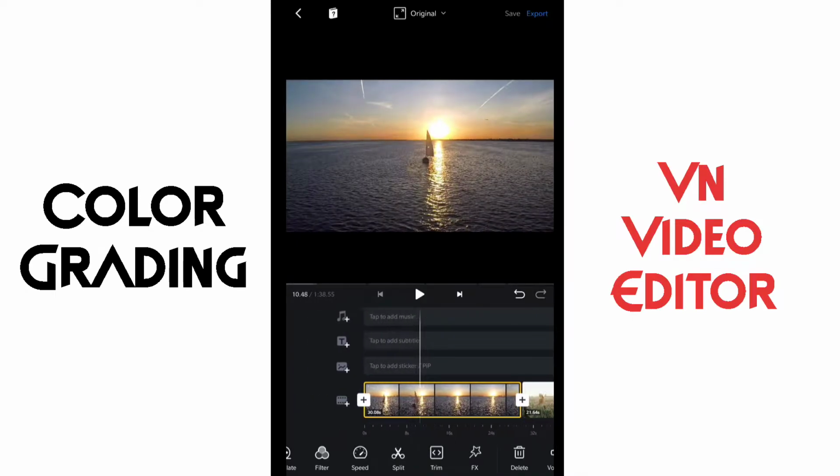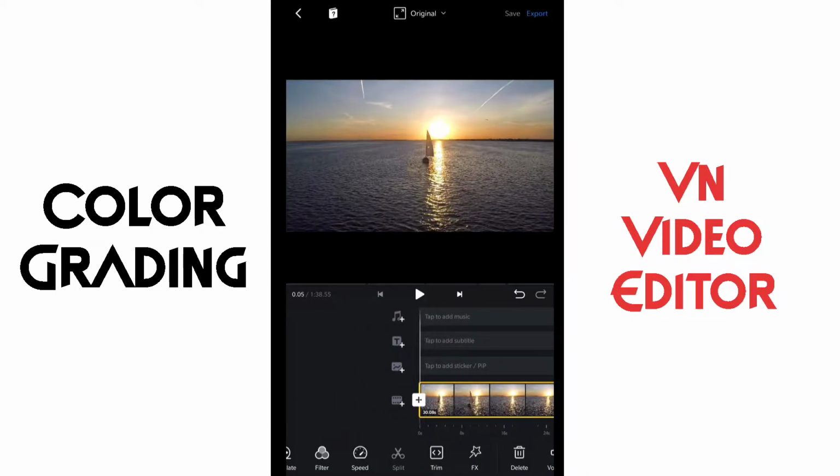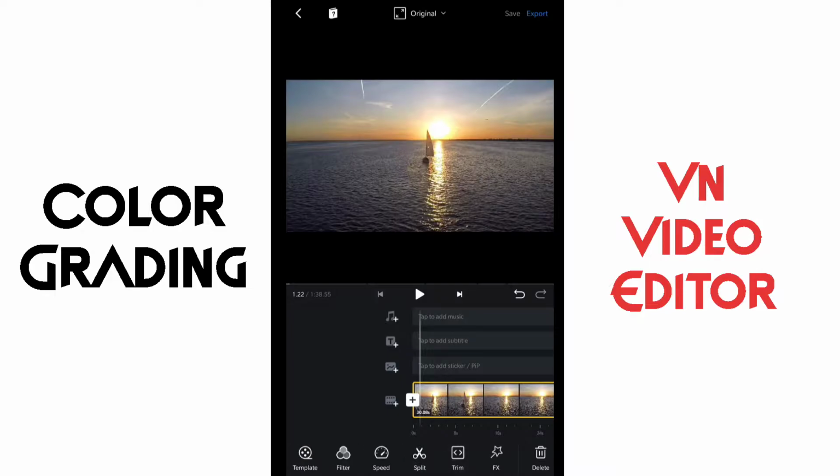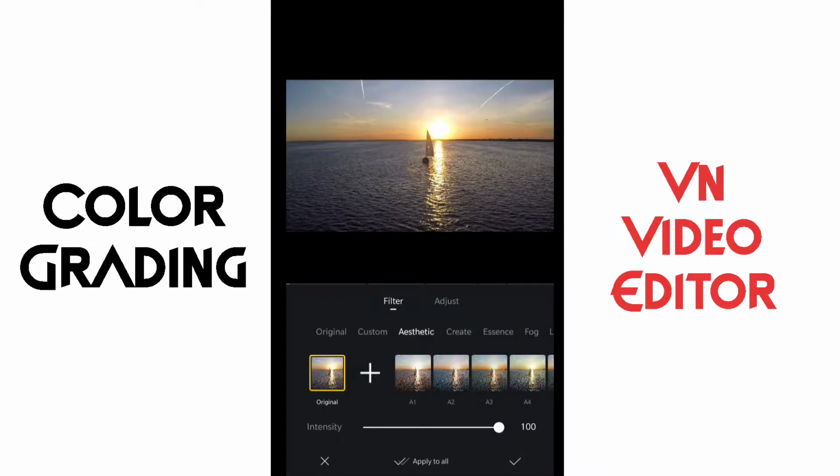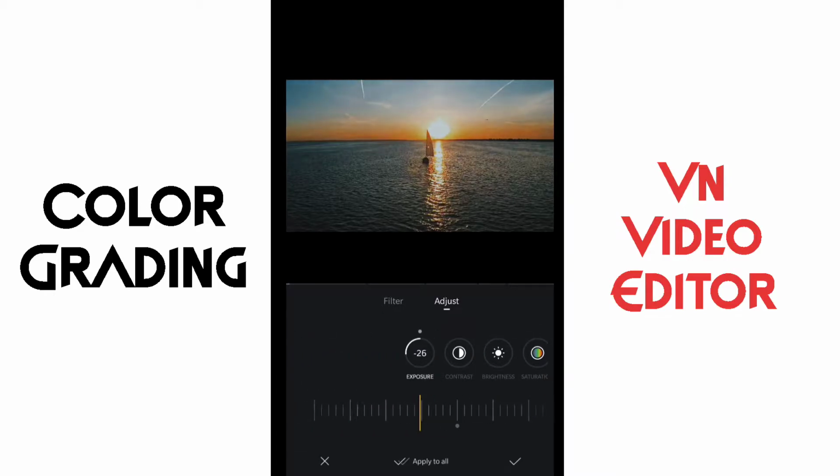I'm going to tell you exactly how you can do it and make your videos look awesome. The first thing we have to do is go to filters and apply the filter that is perfect for your footage. Once you apply the filter, the next step is to manually adjust your video, and this option is also available in filters.